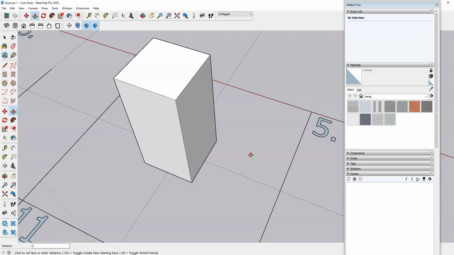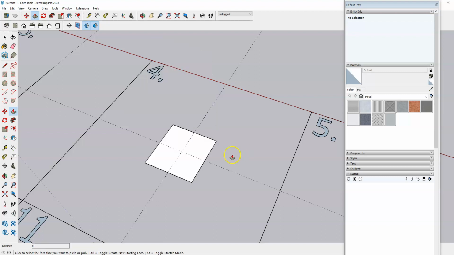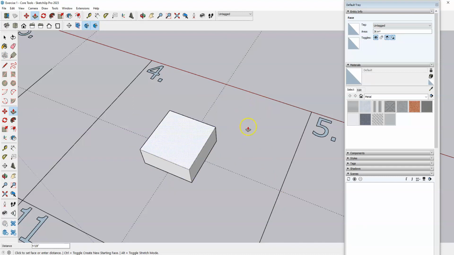And then I also put in here the push-pull tool will only extrude in a direction that is perpendicular to your surface. So you can't push-pull something in an odd angle. It's only going to go 90 degrees from whatever surface you are push-pulling. So with this one here, if I click it, it's only giving me 2 directions, either up or down.